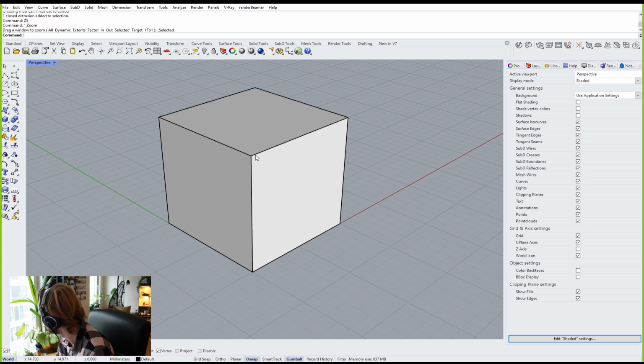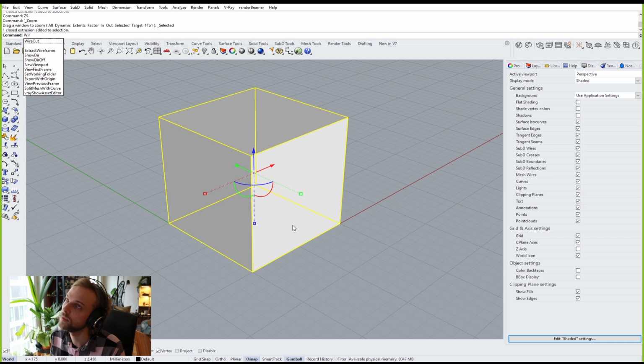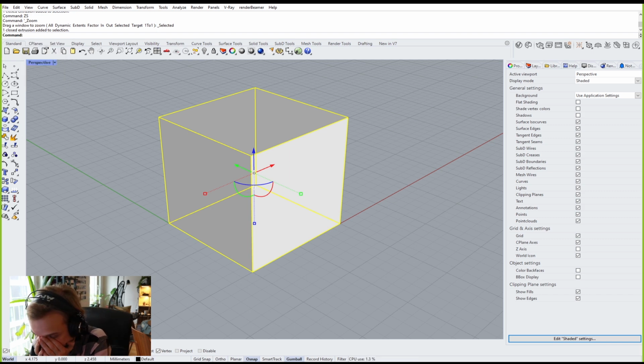I'll give you 5 more seconds. 10 by 10 by 10. Actually, it doesn't matter where you place it, as long as it's in the ballpark of my measurements. So once you have the cube, you can select it and you can type in wireframe. Or, no, not wireframe. The other one, silhouette.